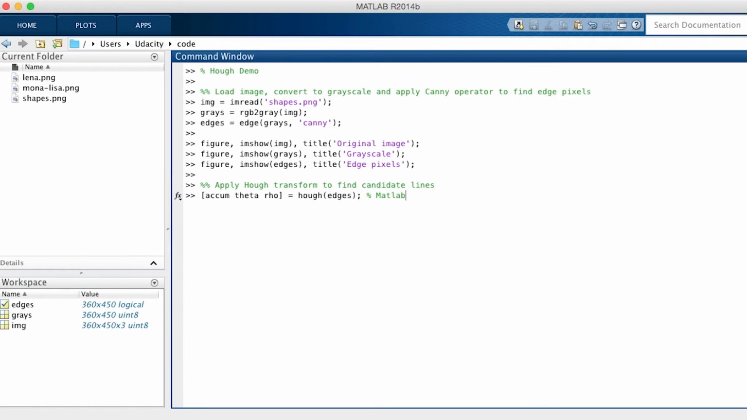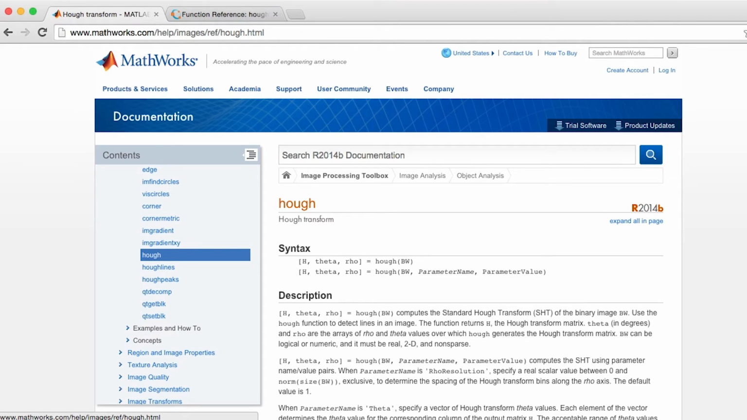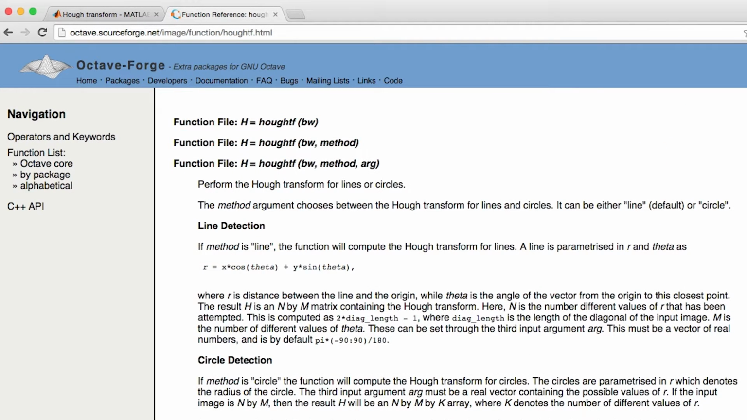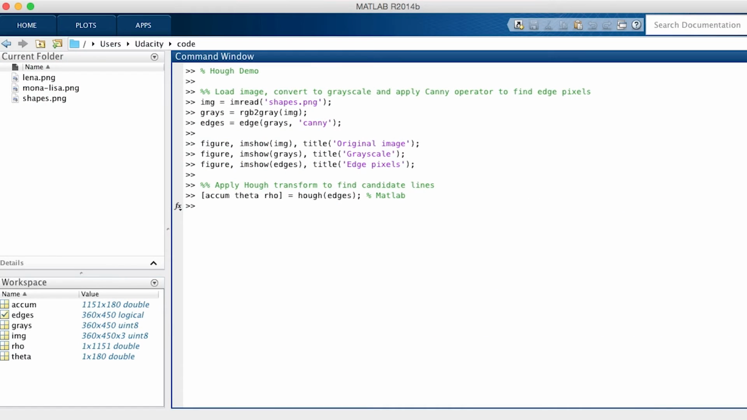Now we'll apply the Hough transform method to find lines. For this, we'll use the hough function in MATLAB. Find out more about this function in the MATLAB documentation. The equivalent function in Octave is houghtf. The first return value is the accumulator array. The second is a vector of theta values, or angles. And third is a vector of radius values, or rho.